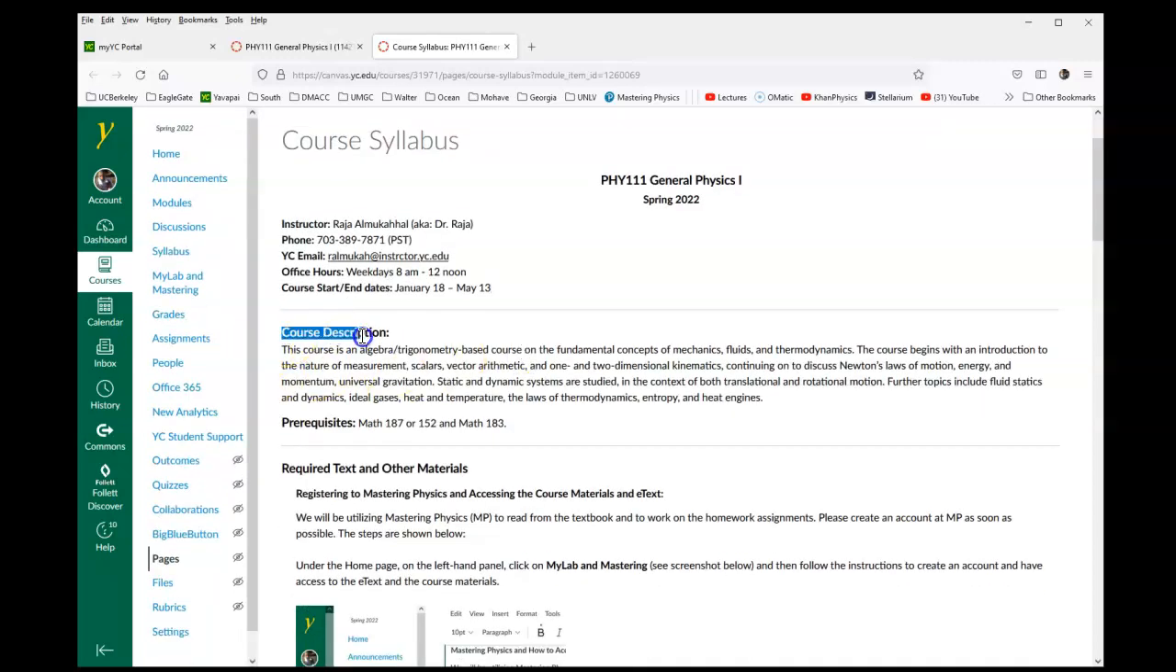Then you have the course description. Please read it. The bulk of the course basically is 3 topics: mechanics, fluid dynamics, and thermodynamics. Okay, I would say about 80% of the course is going to be in the subject of mechanics, such as kinematics, forces, momentum, angular momentum, total energy, kinetic energy, potential energy, and so on. These are all subjects of mechanics. And then you also have fluid dynamics and thermodynamics. Thermodynamics means the study of heat and temperature.